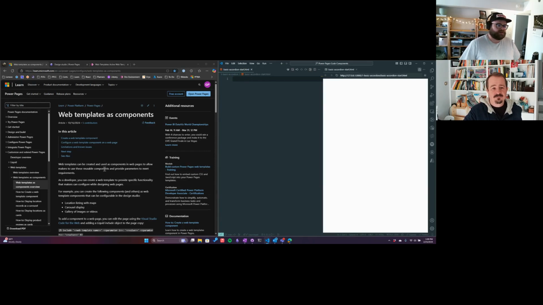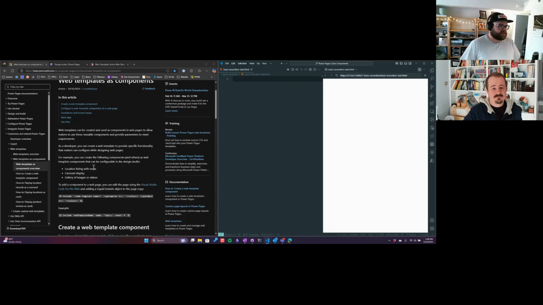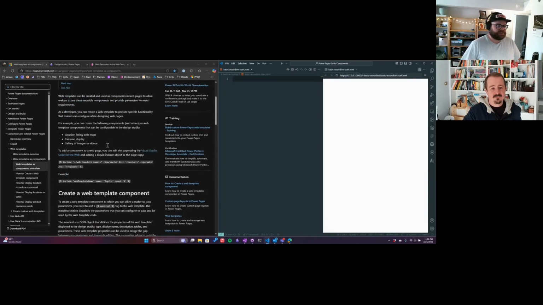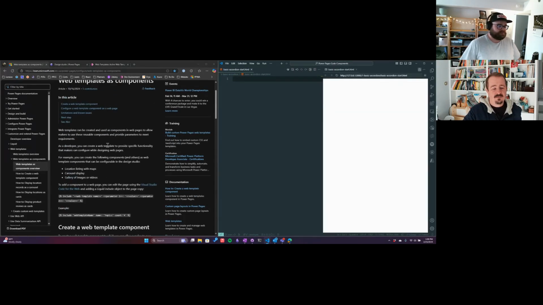So web templates are a thing in Power Pages that you can use to basically develop custom things. And as a relatively new capability, you can create reusable code components within web templates. This is something that Microsoft recently added to the Power Pages ecosystem.